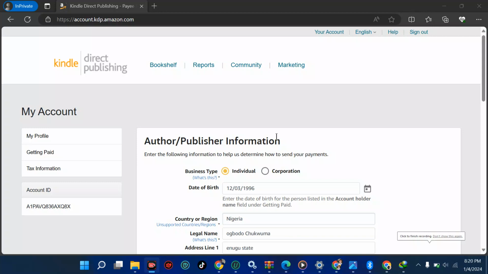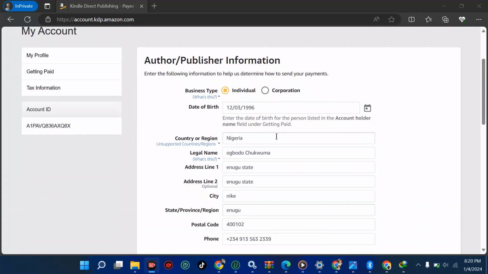So if you've created your KDP account, you need to verify your account details. And most times, when filling in all this information, you need to remove all the tax. So in case you don't know how to set up your account and you're finding it difficult, this tutorial is for you. First of all, check your profile and getting paid.